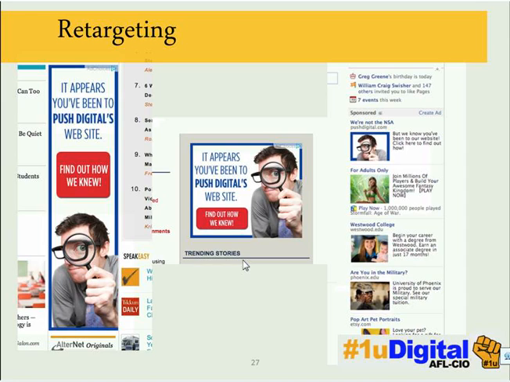Push Digital. So these are ads from Push Digital. I went to their site. They're actually a conservative consulting firm, and I went to their site because they were running some campaign last week. They were working on something, and I just wanted to see who they were. And so I went to their site, and these ads have been following me around the internet.